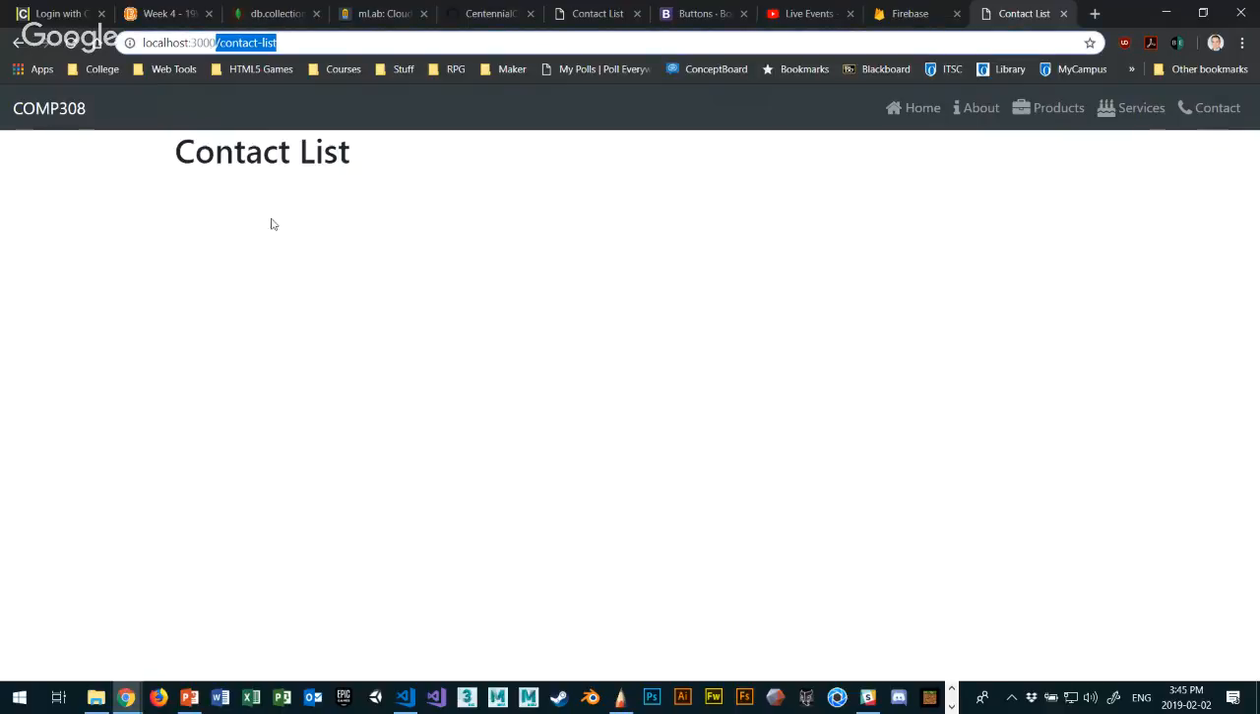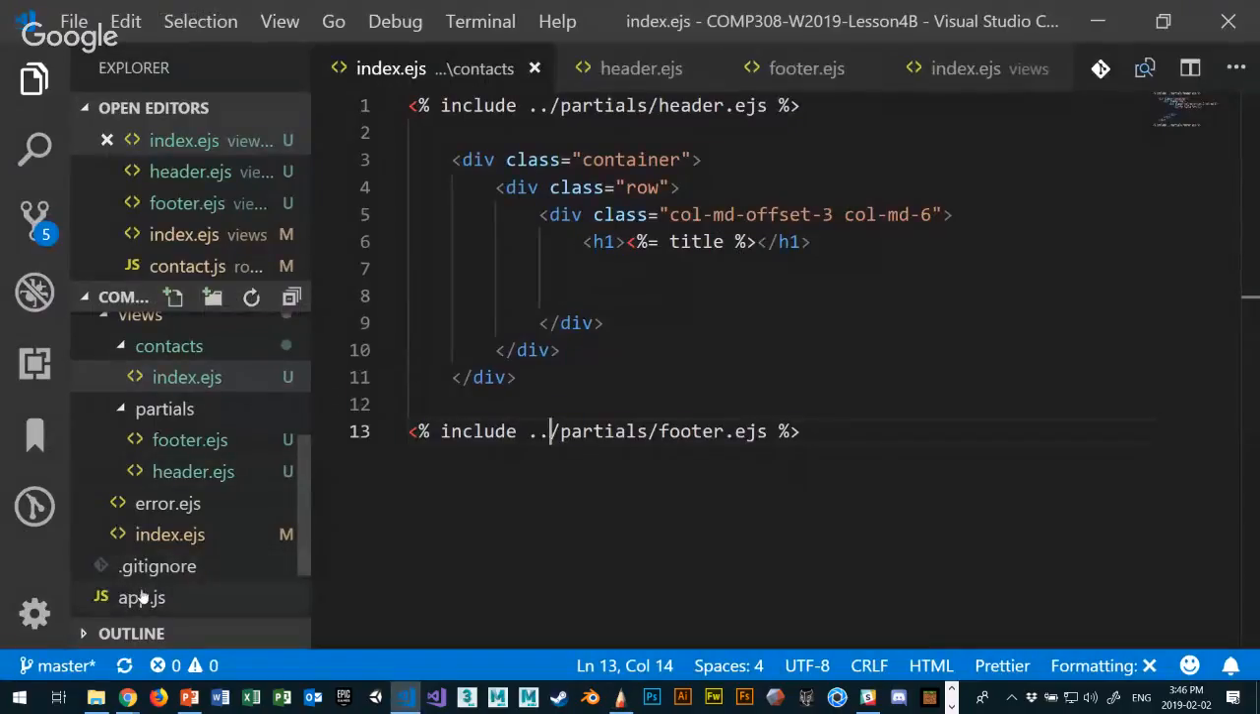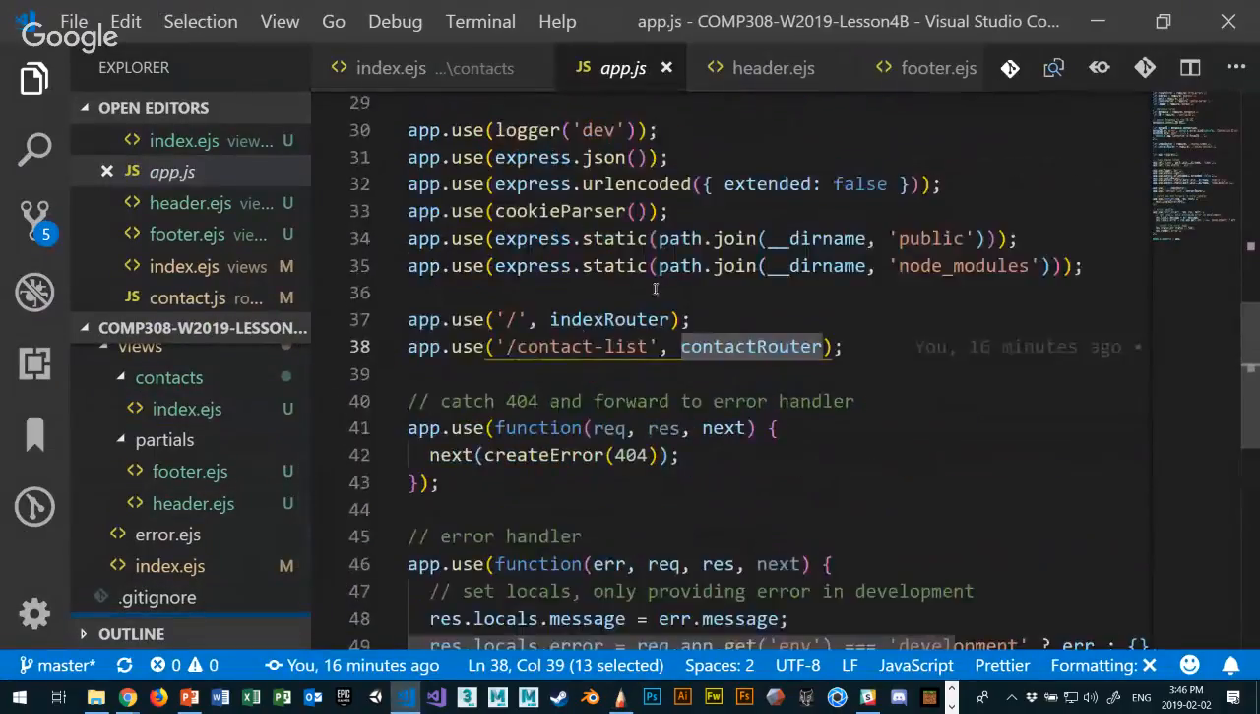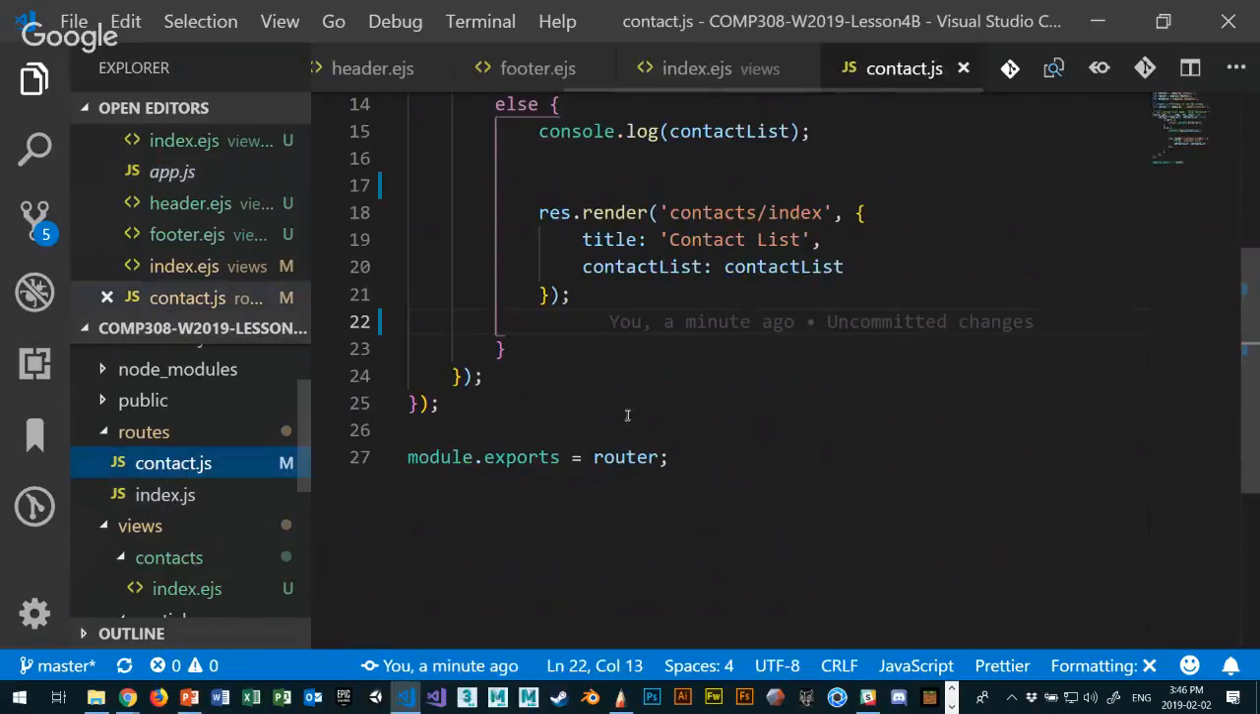This must match what I have in my app.js. If I go back to my app.js, on the bottom, I'm looking for contact list. If I have a match on the URL, then it takes me to contact router, which is what I'm doing. Contact router is right here. Okay? And this is the contact route.